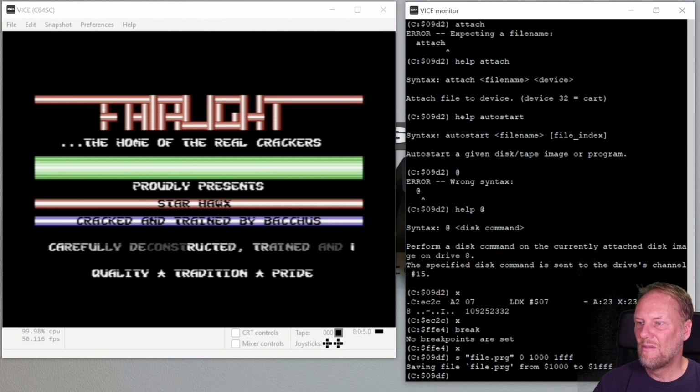Bload, bsave, and bverify is loading and saving without that address, the 2-byte load address. I guess it's binary load, binary save, and binary verify. I'm not really sure about that, but so these are load, save, verify, including bload, bsave, and bverify.